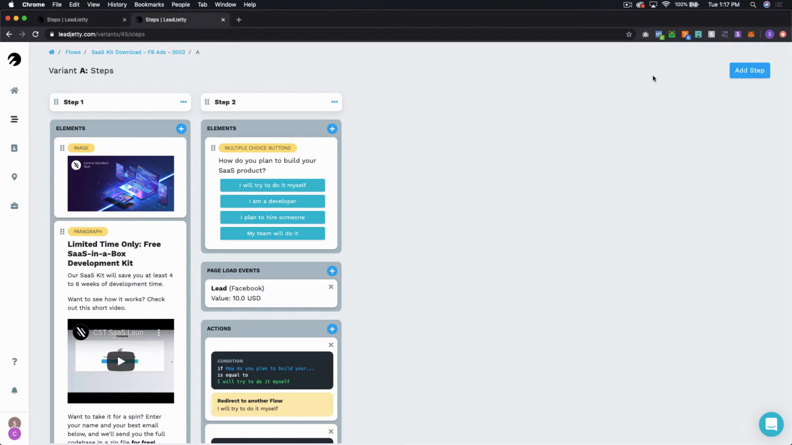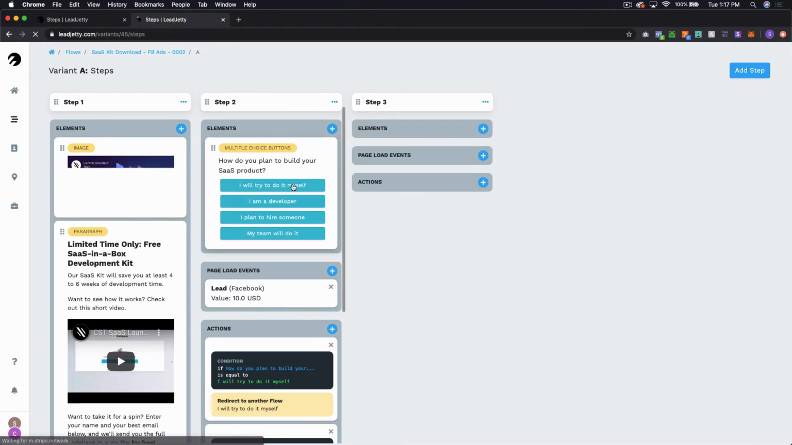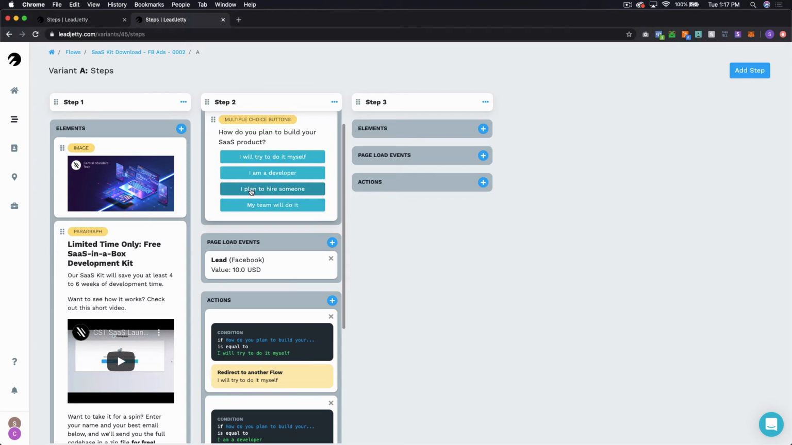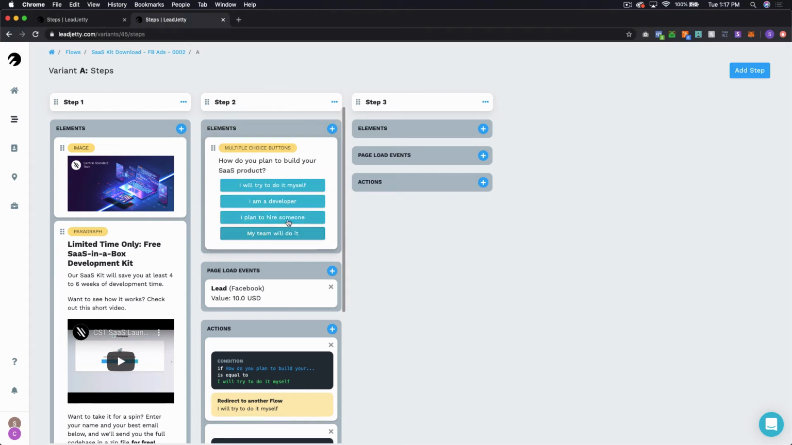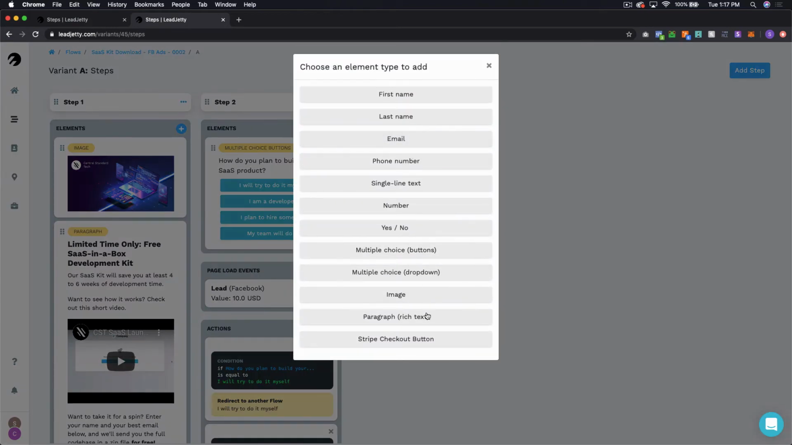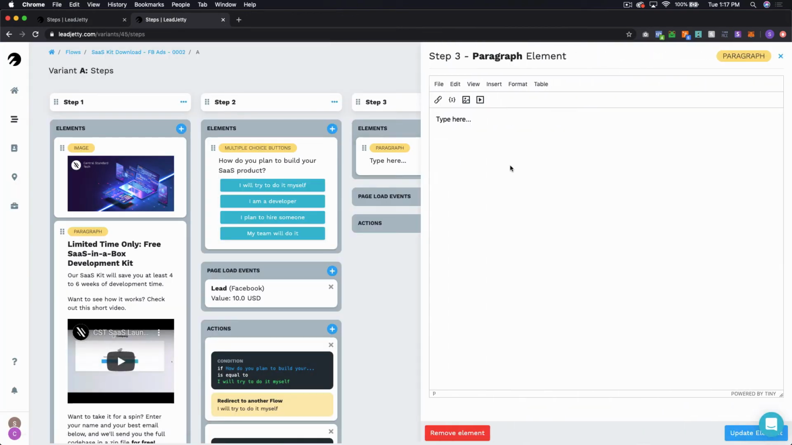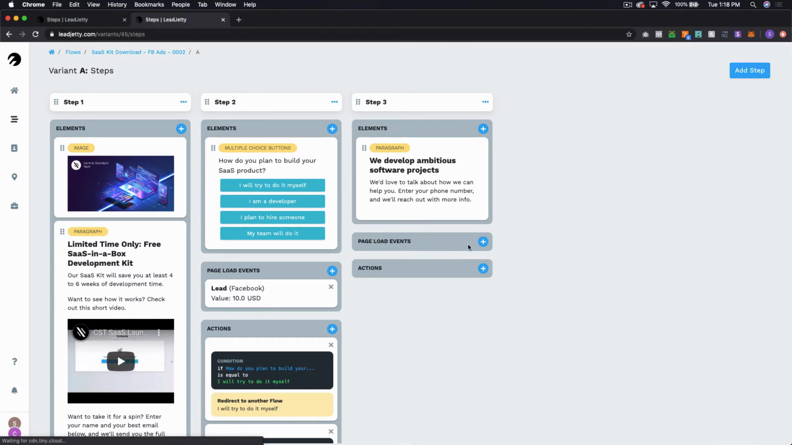So I copied the text there, so we'll just add another step. So again, we've redirected everybody out except for the I plan to hire someone people. So that's really, in our hypothesis, our hot leads right here. So they're sort of self-indicating that they may be qualified to hire somebody. We don't know about their financial capacity or anything like that here, but we at least know about their intent. So let's go paragraph rich text. Just going to paste in what I just copied. And we're going to add a phone number.